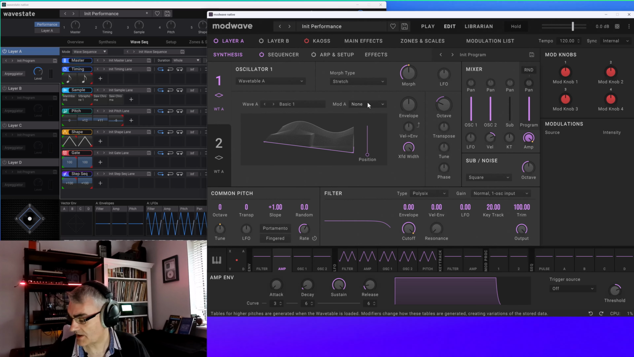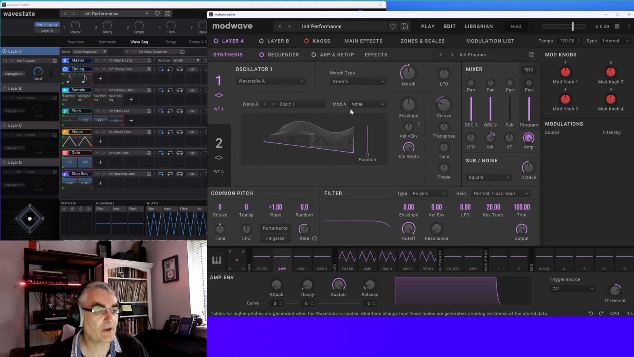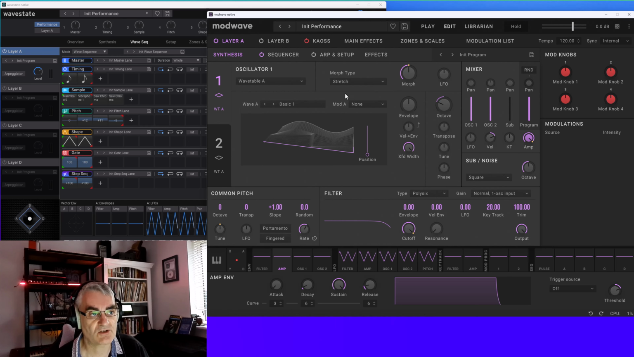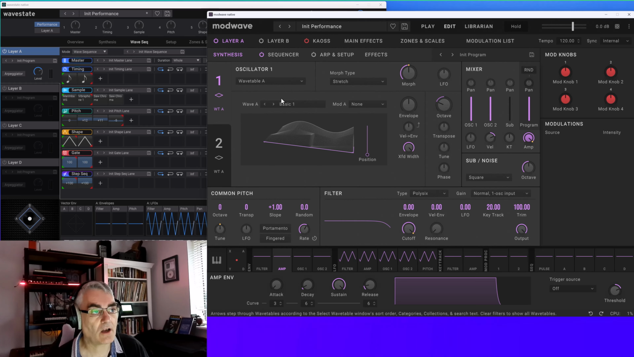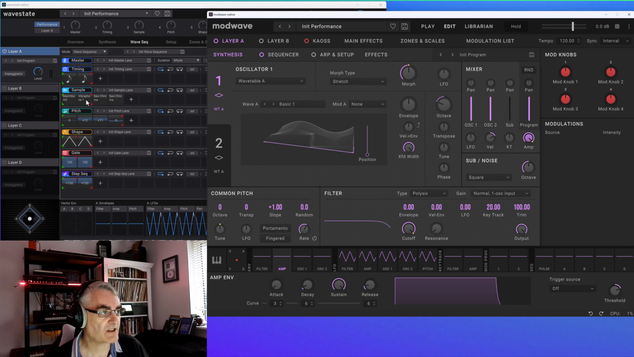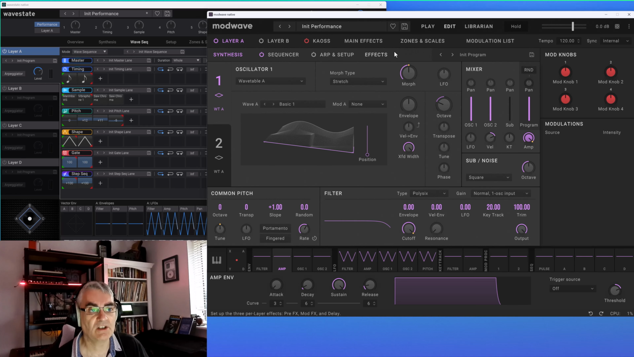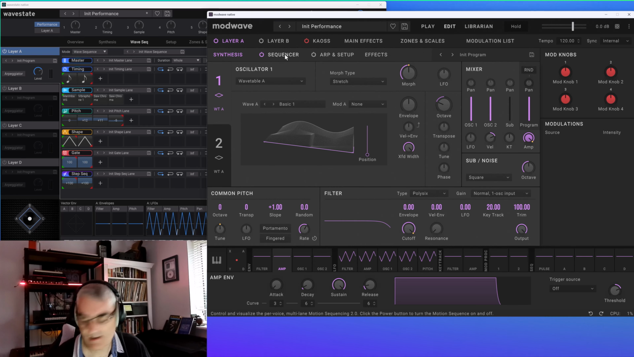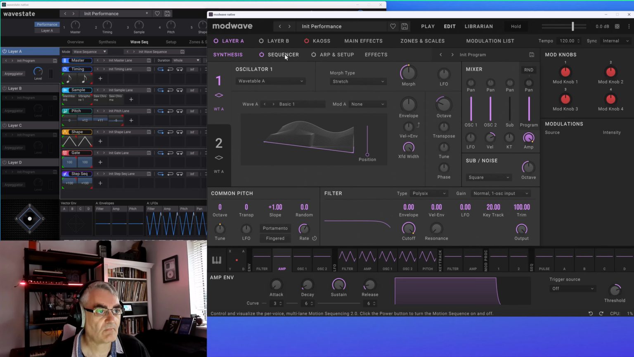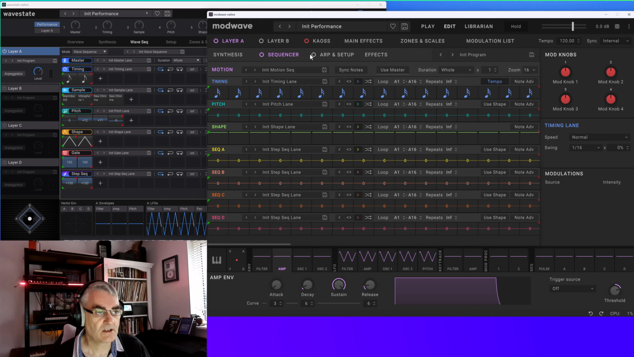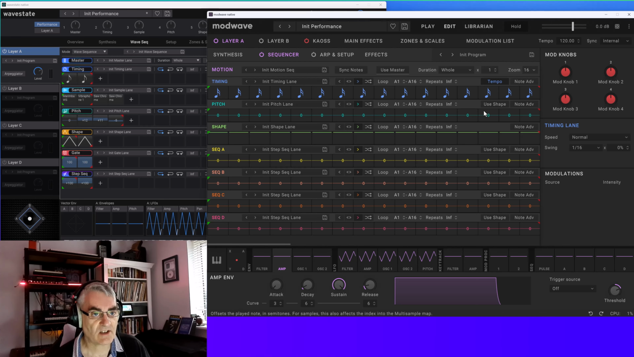I'm actually controlling it from a hardware Modwave here, but I fired up the two native versions to show you this. So I've got an initial patch on the Modwave and the Wavestate, and I've just added a bit of sequencing, but we'll look at that shortly. So here's the Modwave, which you can hear there. If I go to the sequencer, here you can see the pitch lane.